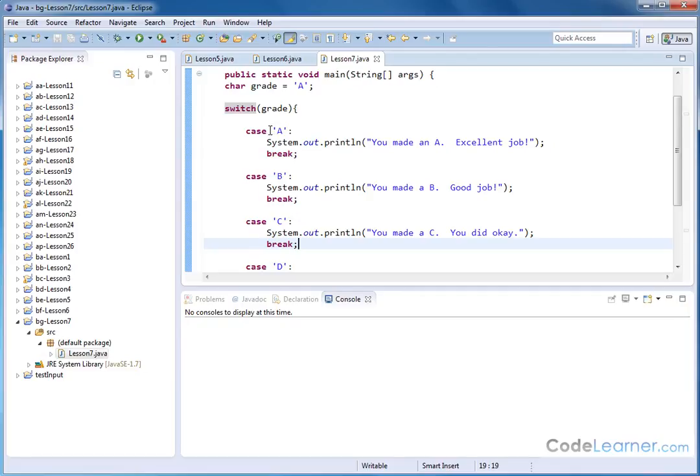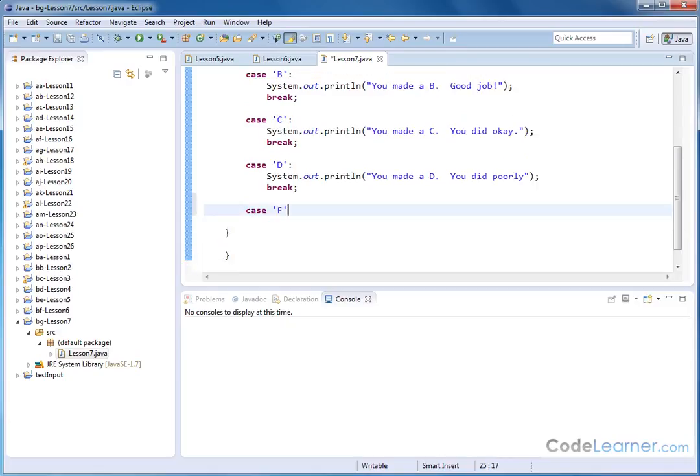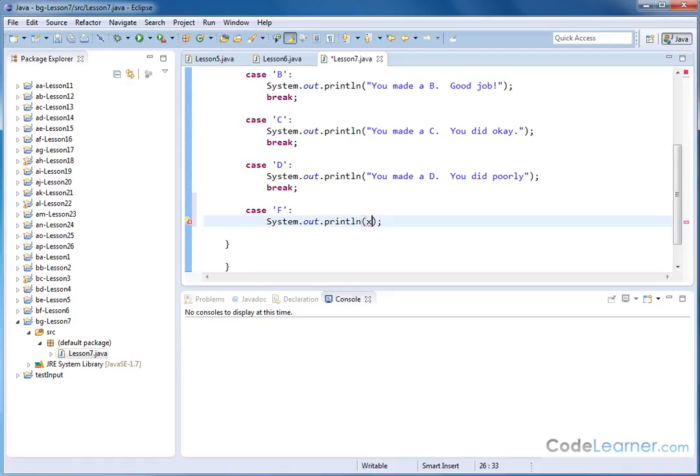All right? So we have case A, case B, case C, case D. Those are all of the main cases here, but there's one more. I could put case F, and in fact I will, just to show you. Case F, and then I could put System.out.println, and then I could say you made an F, you failed.